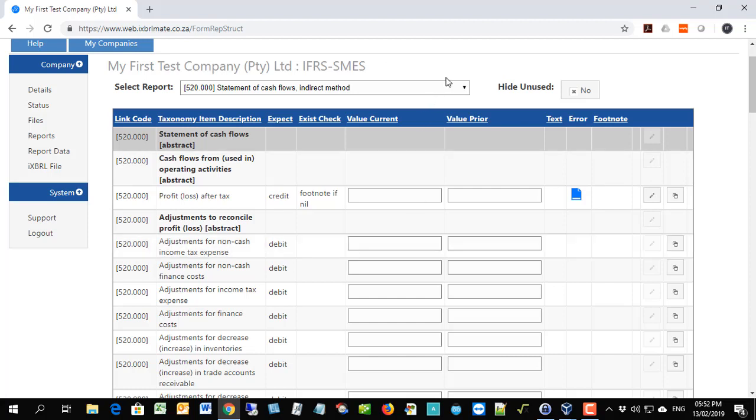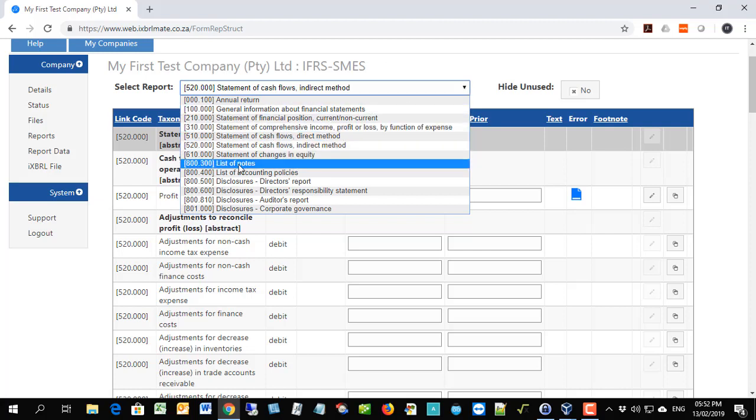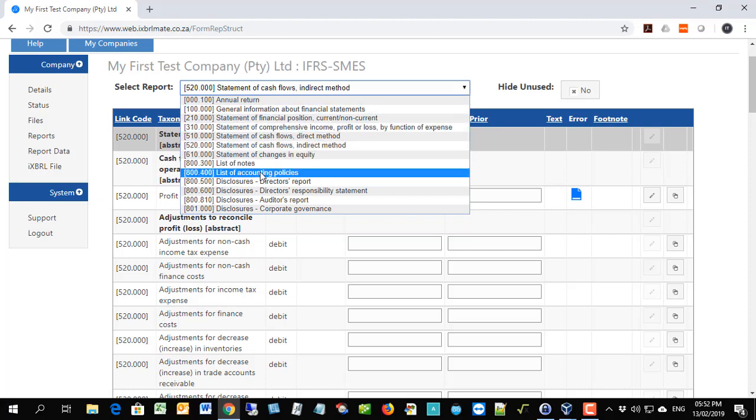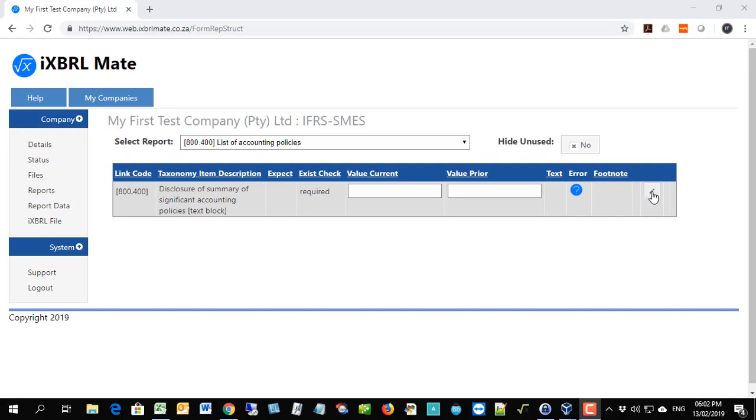Okay, so you just fill in these forms and you go along. When we get to the notes, okay, well, let's go to accounting policies first. This is a little bit different. The accounting policies is just one big text block. Now this works really well if you're working from an Excel set of financial statements. So let's go to put in the accounting policies.